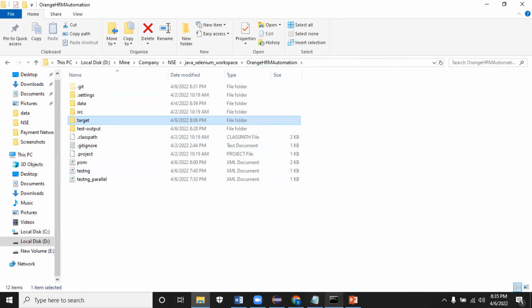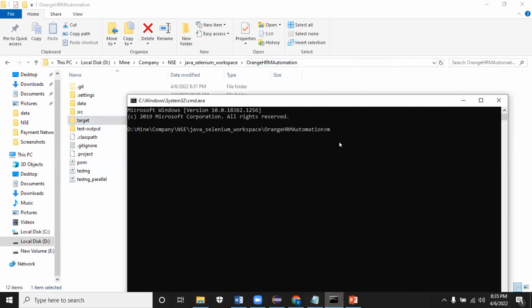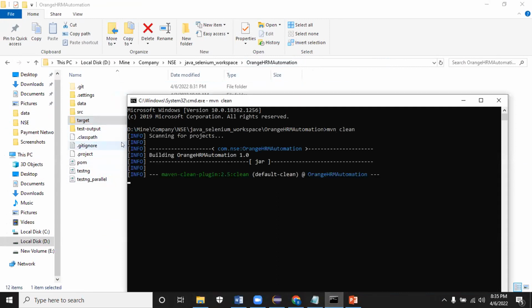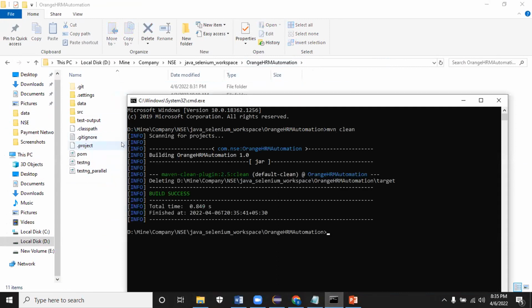Let me do mvn clean. Just listen here. I'm going to do mvn clean. What this will do is clean the existing files. All the build files it will try to clean. mvn clean. You can see here, it deleted the target folder itself. Okay.